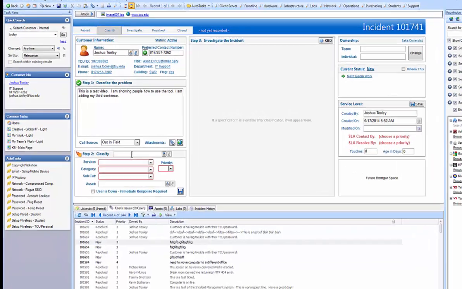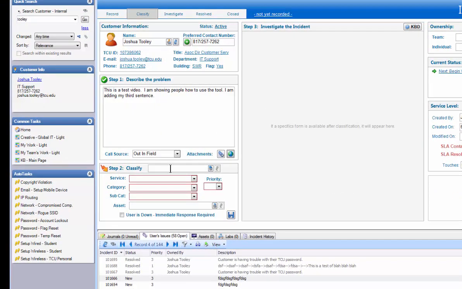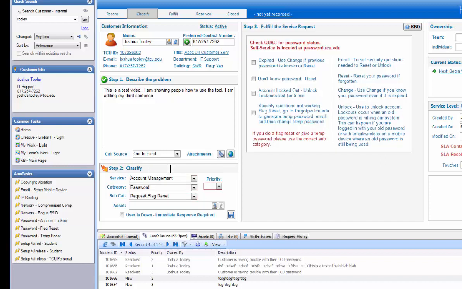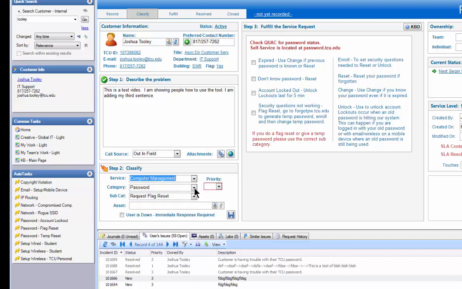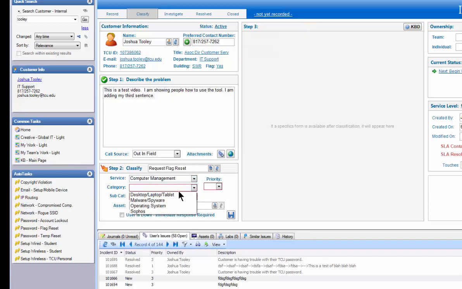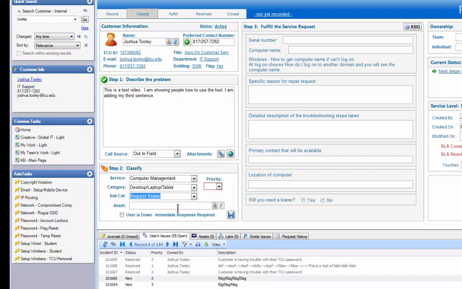So say for instance I wanted to do a flag reset, I could go through the process of typing in flag reset. I hit the enter key. It's automatically going to search for flag reset, and the only one that it found, it automatically categorized that ticket. So I'll show you if I was going to manually do it. Let's say I wanted to do computer management. We were having trouble with a desktop or laptop, and I wanted to request a repair in this case. I would go through the process and assign that.